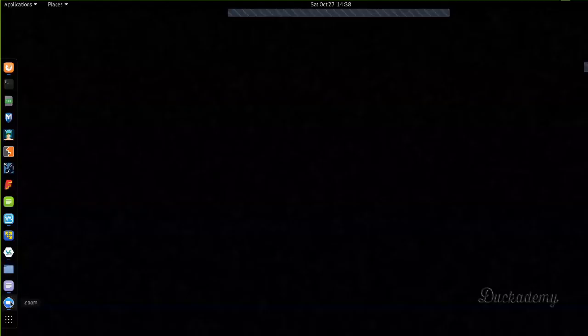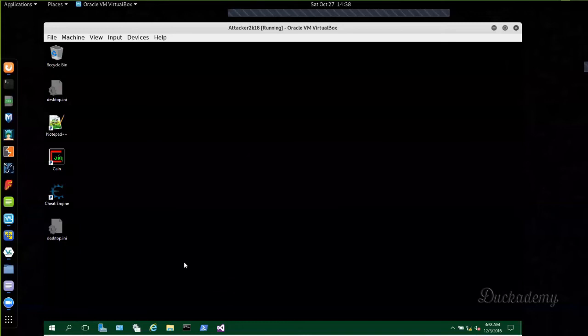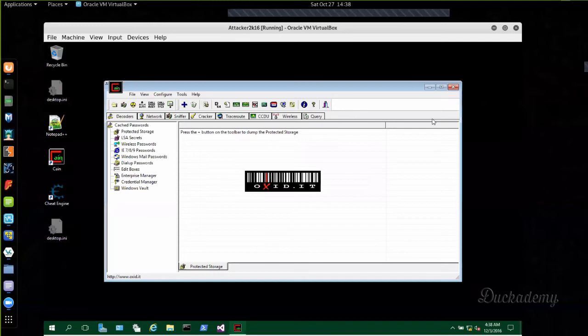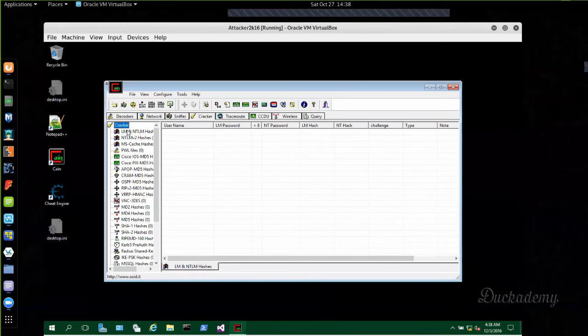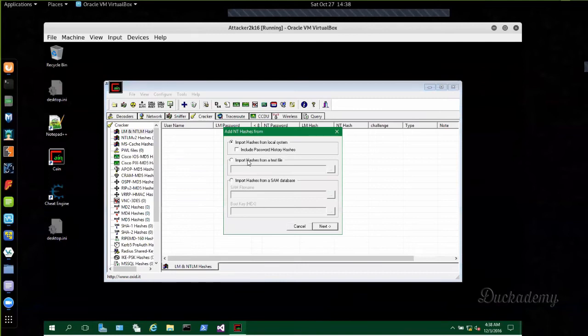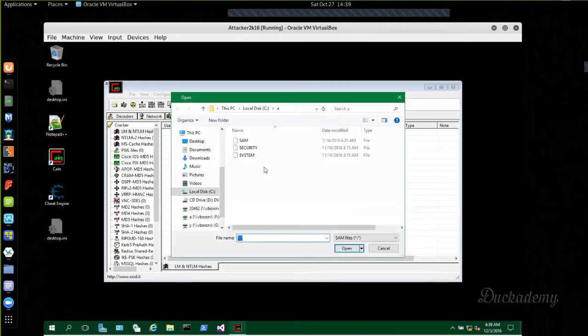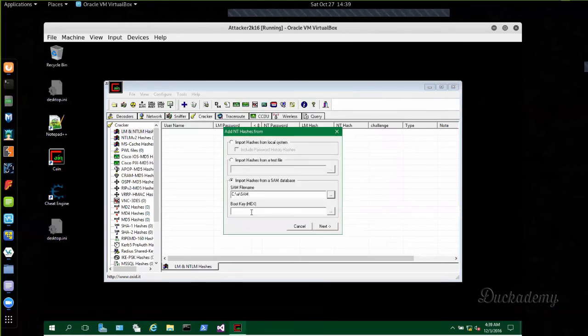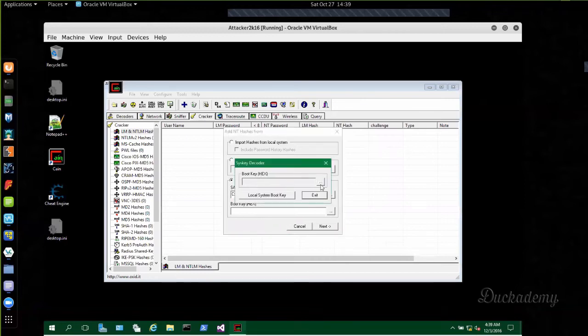Okay, so let's see how we can crack these kinds of passwords. The solution is very simple. If we have the previous files, we can go to the cracker, and here are the NTLM hashes, plus, import hashes from SAM database, and we have already copied the SAM file, and it requires the boot key. That's nothing else but the system file. The system file contains the boot key. Now for me it is this one.